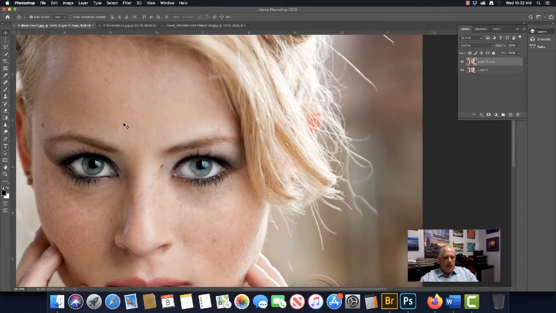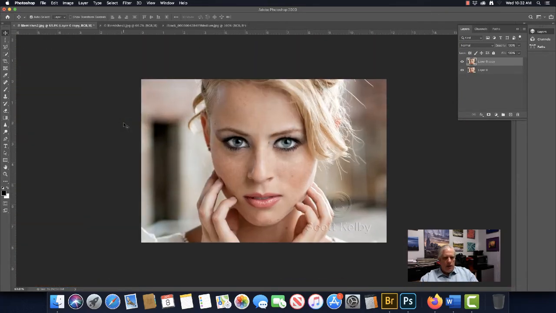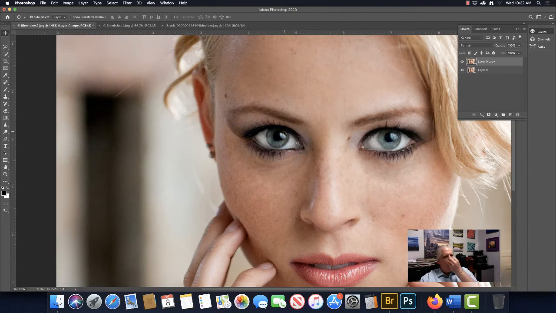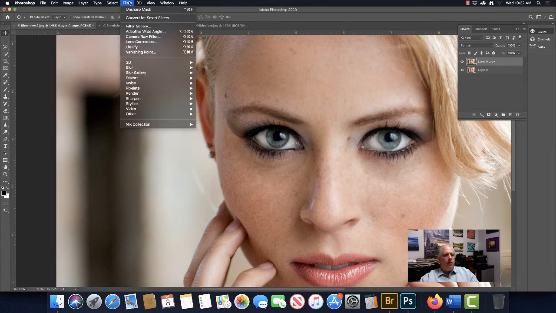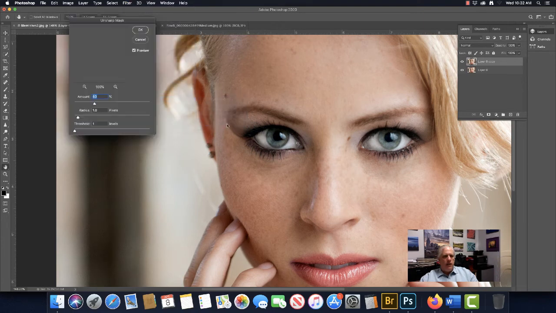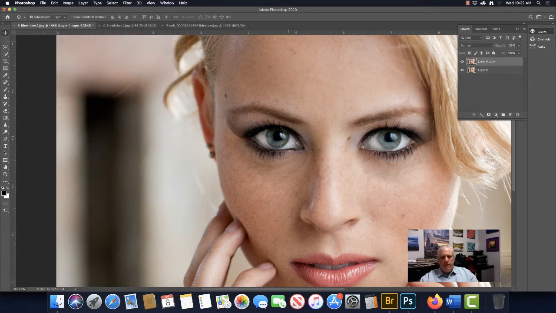There we go. And then maybe just do an overall sharpening of the entire photo here. So go up to filter and say sharpen, unsharp mask. Again, I'm at 50, 1 and 1, and okay. There.